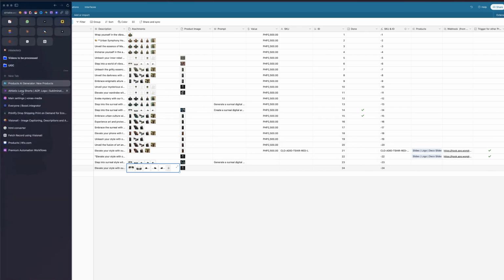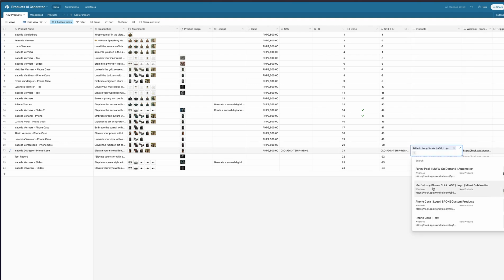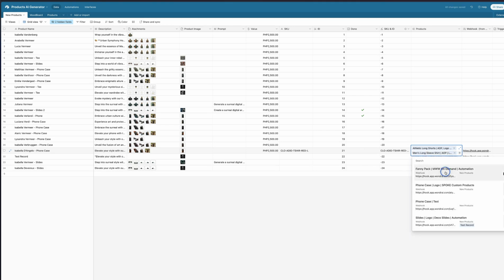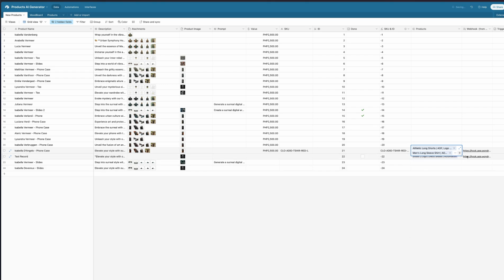So which one was it again? Athletic long shorts. So let's just select all the other products so that it's running, but then we can adjust it later on. So 1, 2, 3, 4. This is something we do not need. 5. This one we already had. 6. Later on, we actually can also say, just take every product and exclude the phone case, because that's something we already have. Now let's run the webhook.